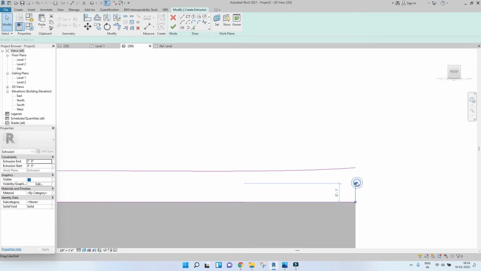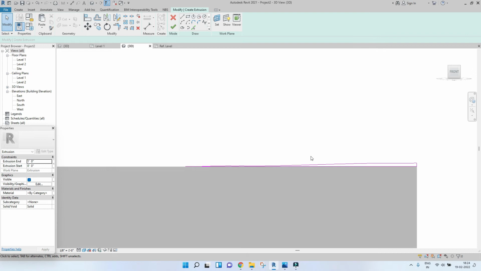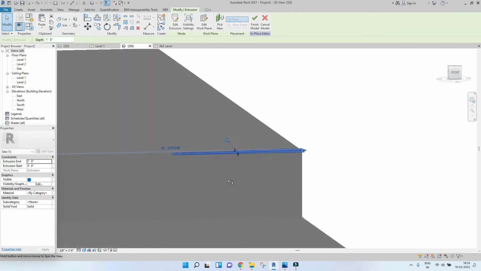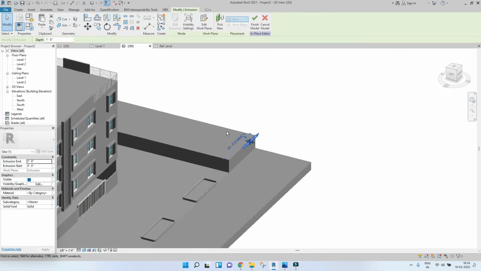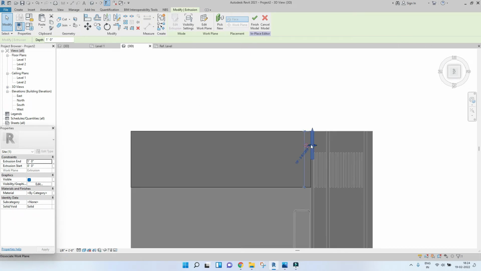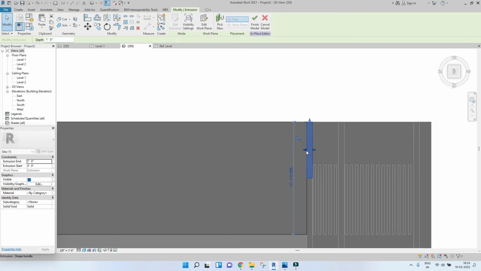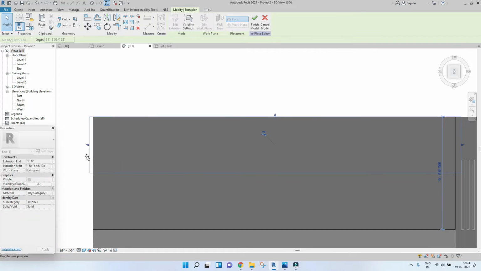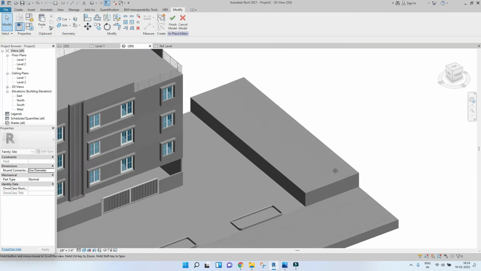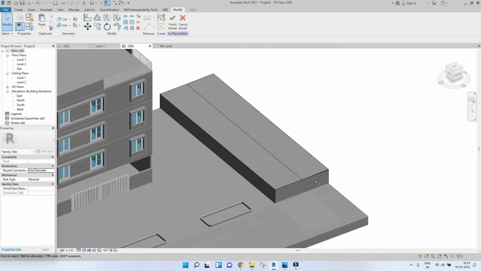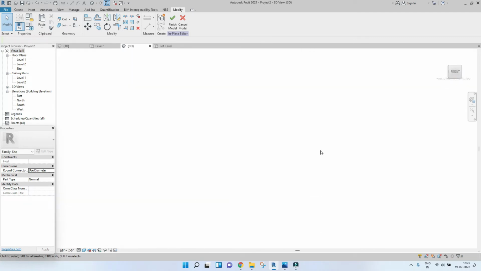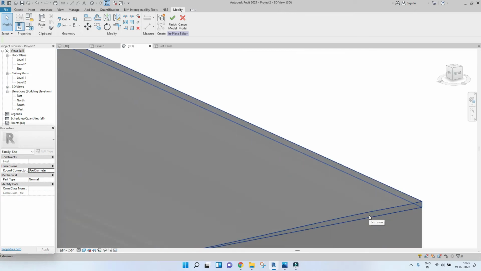And just join this. Okay, as you can see, it's curvy like this. And once you've done that, just set the extents correctly. Let's bring it to the end of this and here. So we've basically created an undulated surface like this. Okay, this is one way of doing it.